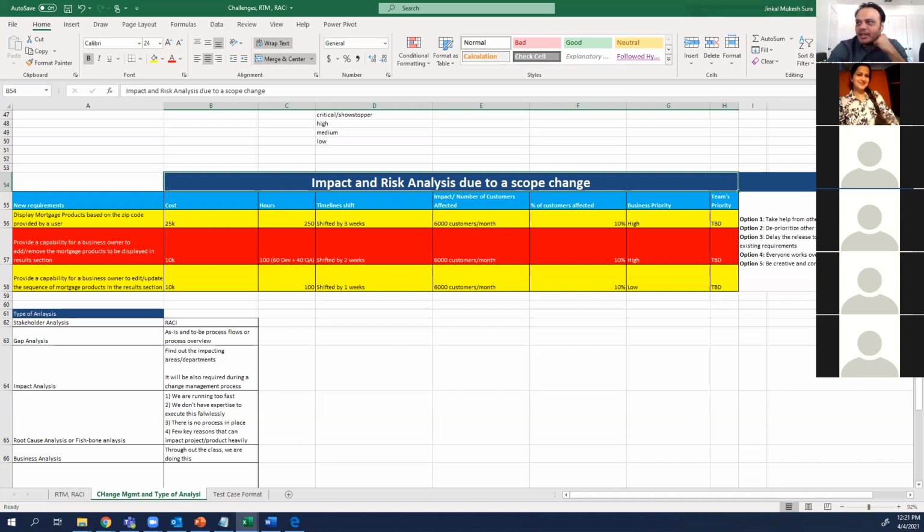So when you're doing change management, you need to find out the impact, you need to find out the risk of not putting that change in market, what's going to happen. And this is the framework for that.